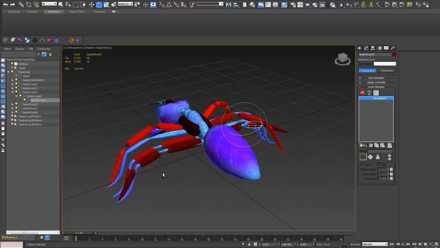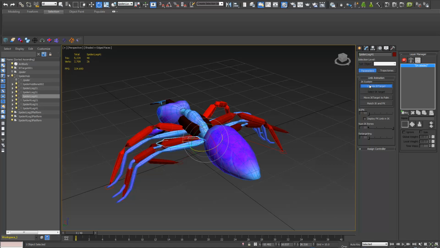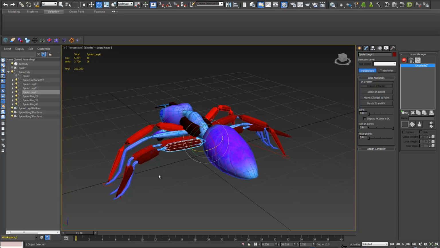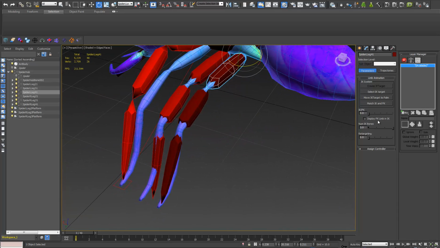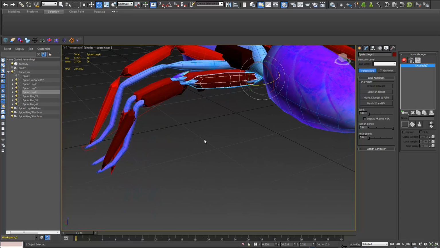Undo. Why did you put it there? Put it at the end of my chain. Why is it being like that? And now I can't create it anymore.